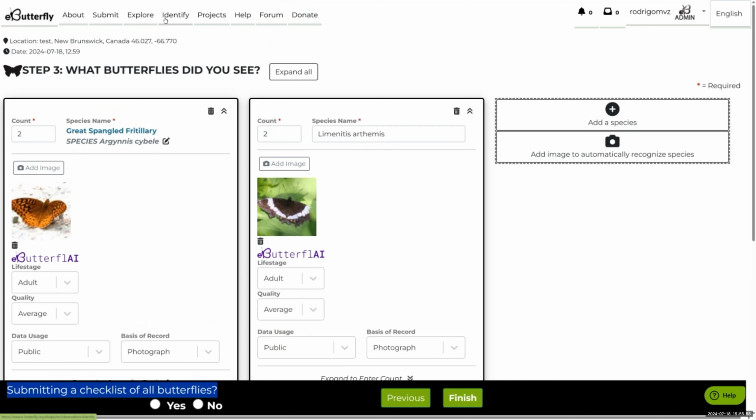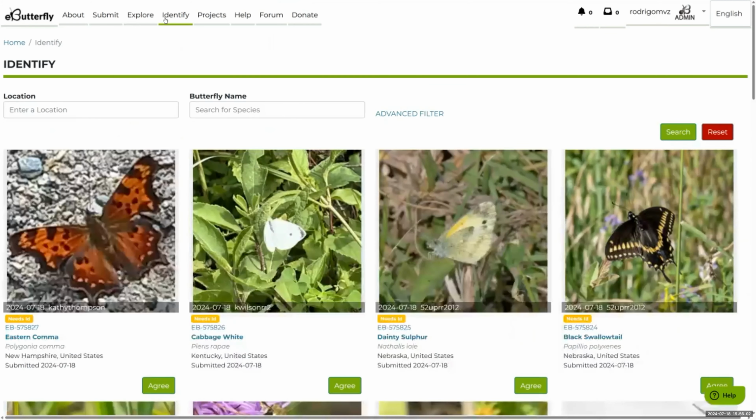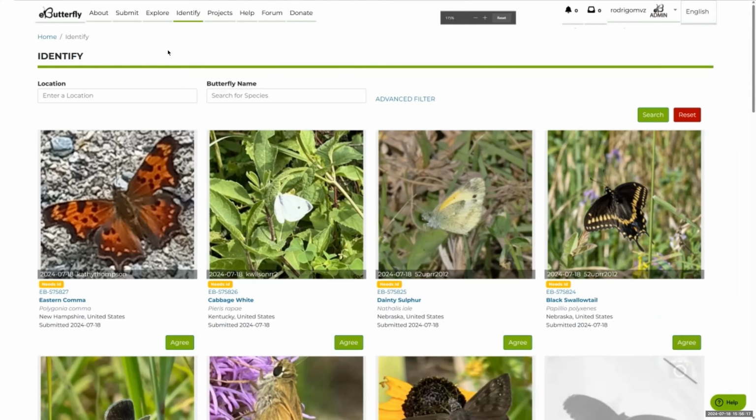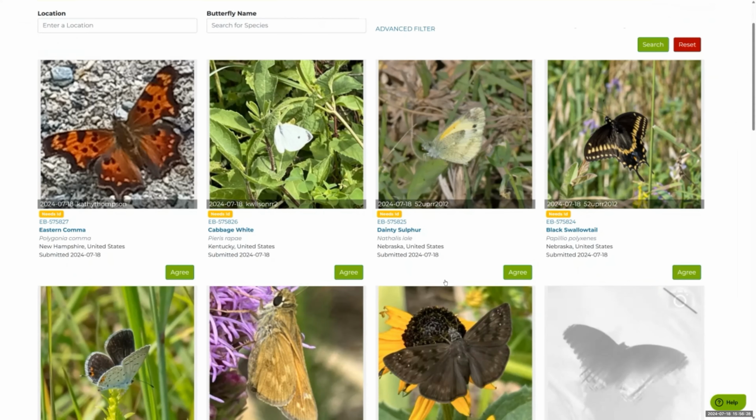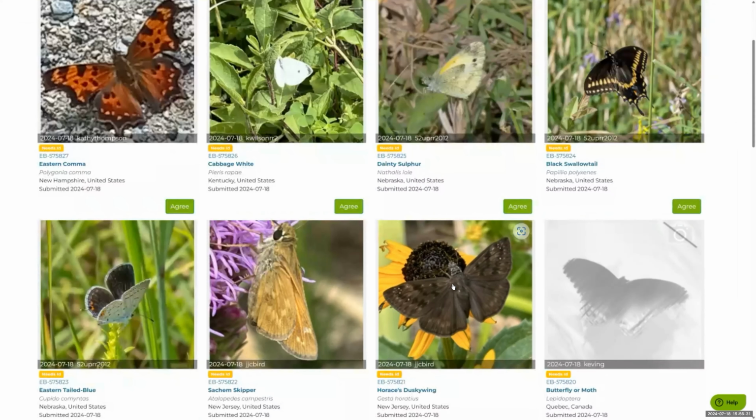The other thing, and this is a homework that I would love to leave to all of you, is the identify section. So we already saw how to submit. What happens after? I showed you at the beginning how this voting scheme works. So here it is in action. From the identify menu, you have here a list of all the butterflies that are yet to be identified by you. So of course, there are thousands of them. Each of them you can just access and vote on.